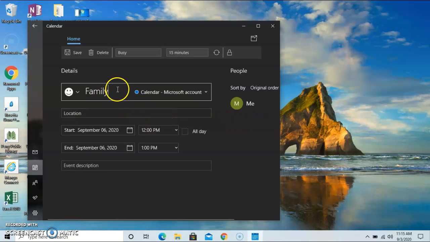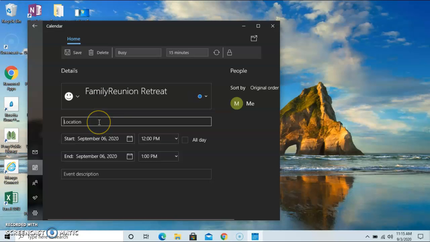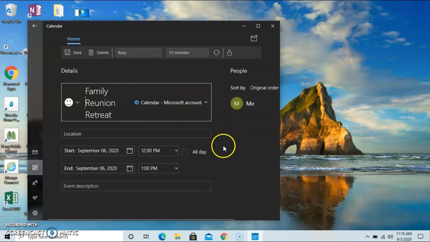So anyway, I'm trying to type on the word family. I said reunion, I guess is what I said, didn't I? Reunion, retreat. We'll just leave it at that. Location, you can type something in there if you want to or not. And I realized that I didn't put a space there. I can click there and add a space if you want me to, just to make everything nice and neat.